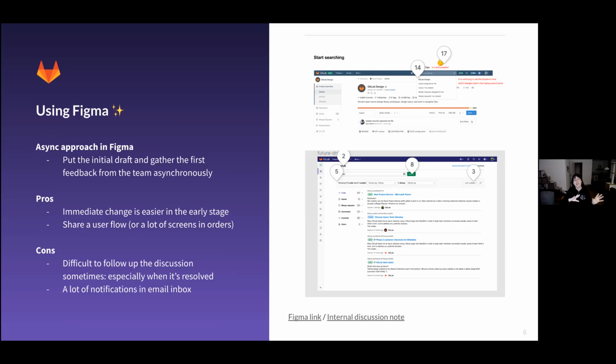And it has a really long user flow. So I preferred to use Figma at that time. But there are some cons: it's quite difficult to follow all the discussion. And I think Mate once mentioned that it's kind of hard once it's resolved. We need to double check our email inbox, maybe someone mentioned me or not, and it's not easy to find the resolved discussion on Figma.